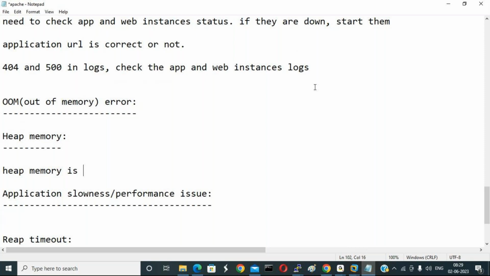What does it mean? Whenever a user makes a request, the request will finally be forwarded to the heap memory. Based on the memory, it will serve the request. If there is space, it will serve the request.